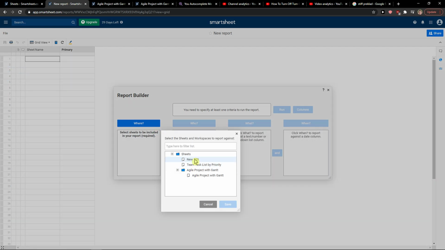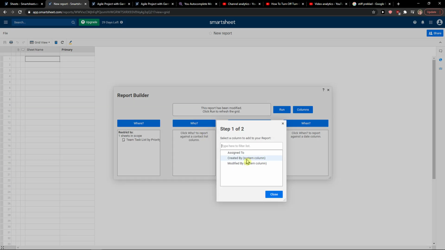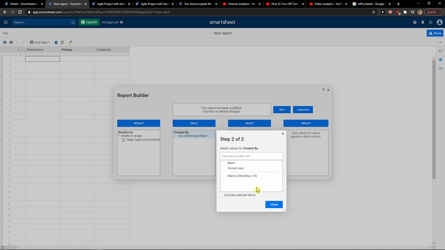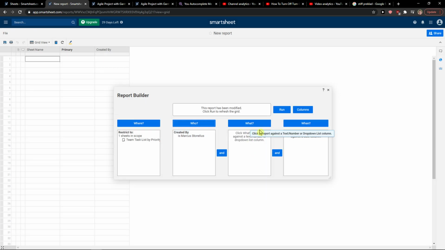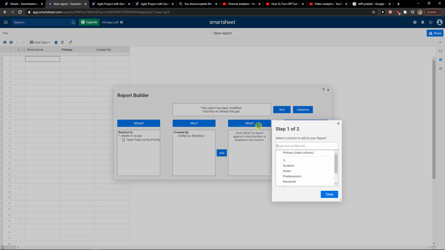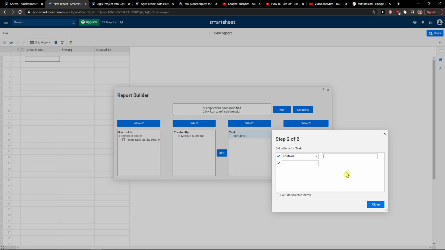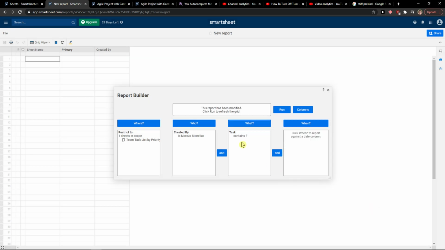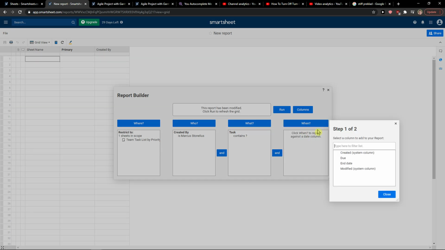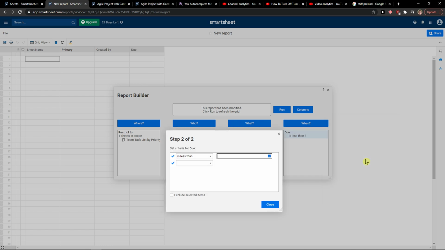close, and now where you can really choose who again what, click what to report against. Let's go with tasks and when due date.